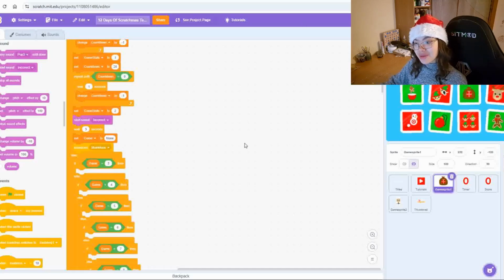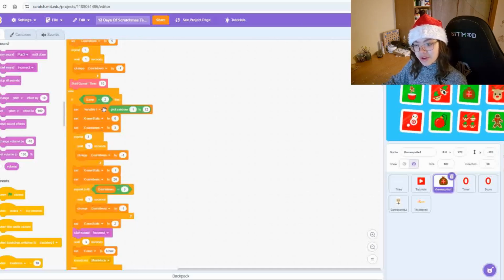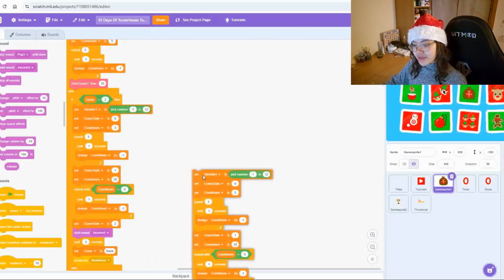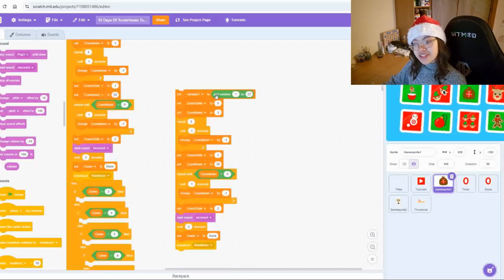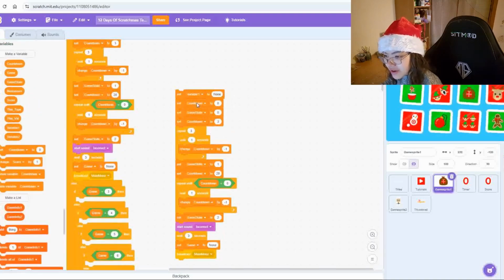Okay, so in our game sprite 1, under the when I receive game start script, we're just going to duplicate everything in the if game is equal to 2 section. We're going to change the set variable 1 block from pick random to simply be none. And we're also going to set variable 2 to be none.